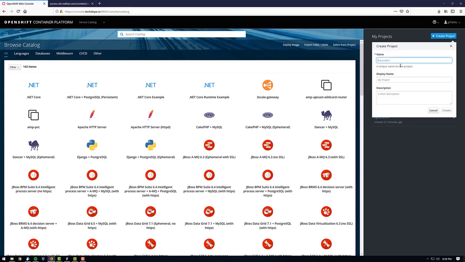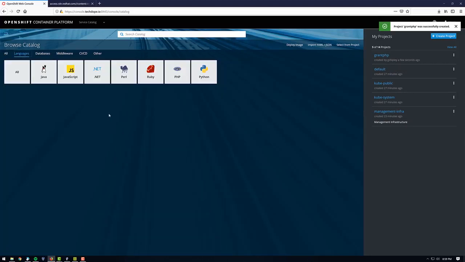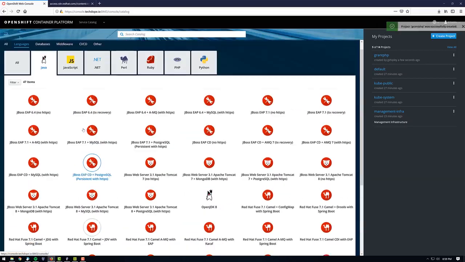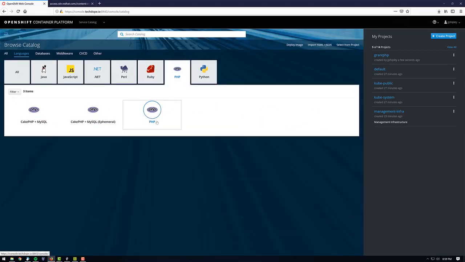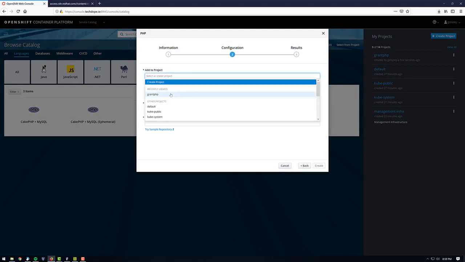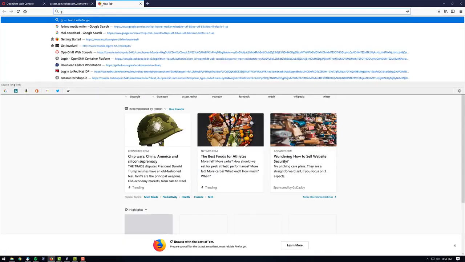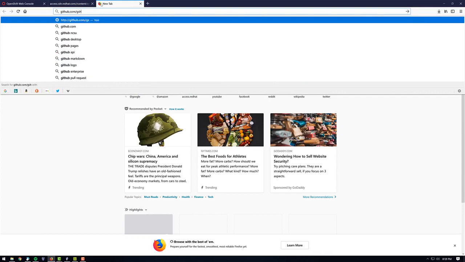Let's go ahead and create a new project and just call this Grant PHP. And let's go ahead and see what we got here with OpenShift Container Platform. Look at all the Java goodness we got. That's pretty awesome. So let's go ahead and deploy something here. Let's add this to Grant PHP, and we'll call this test PHP and a Git repository. Alright, let's find a Git repository real quick.